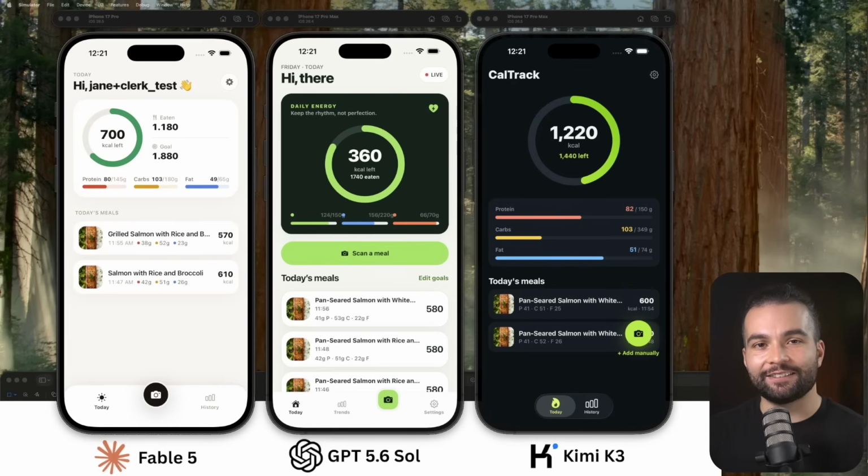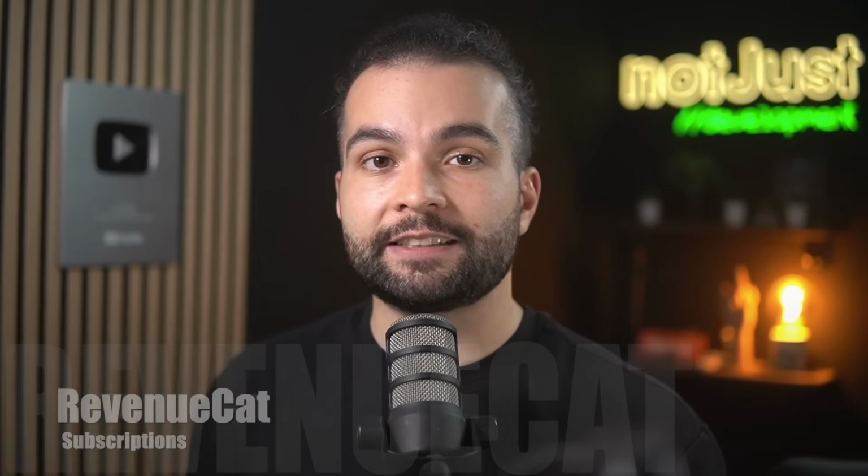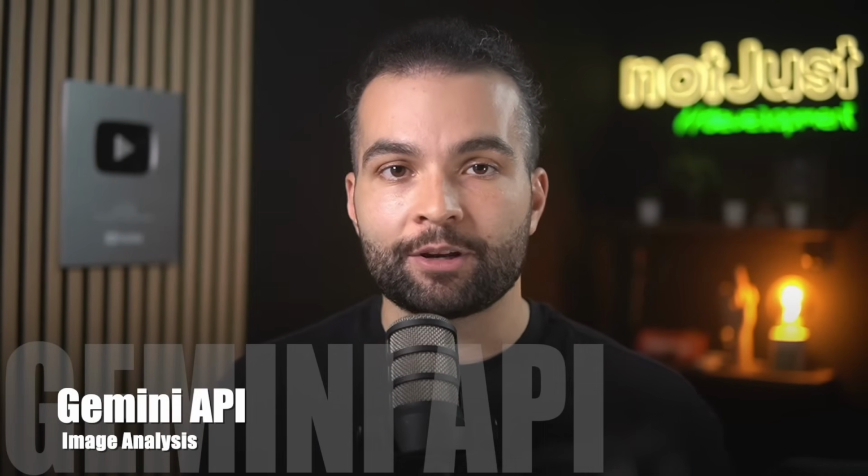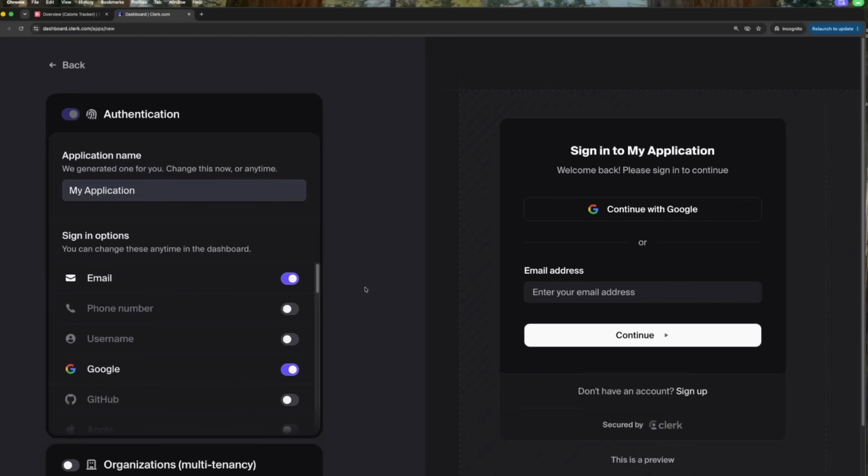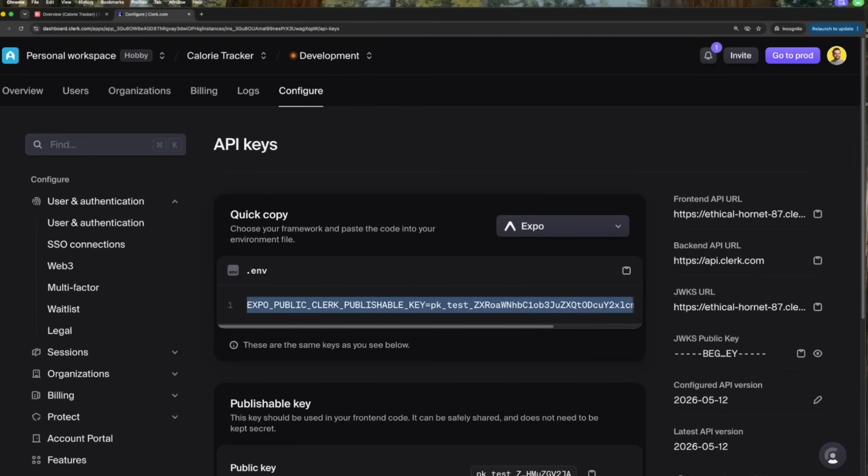Let's get it started. Before we begin our experiment, we're gonna go ahead and set up a couple of third-party providers that our applications will use. Here, I'm talking about Clerk for authentication and user management, Revenue Cat for subscription management, and Gemini API for image analysis. To set up Clerk, follow the link in the description below, set up a new account, and create a new project. Then go ahead and copy the API key because we're going to need it in a second.